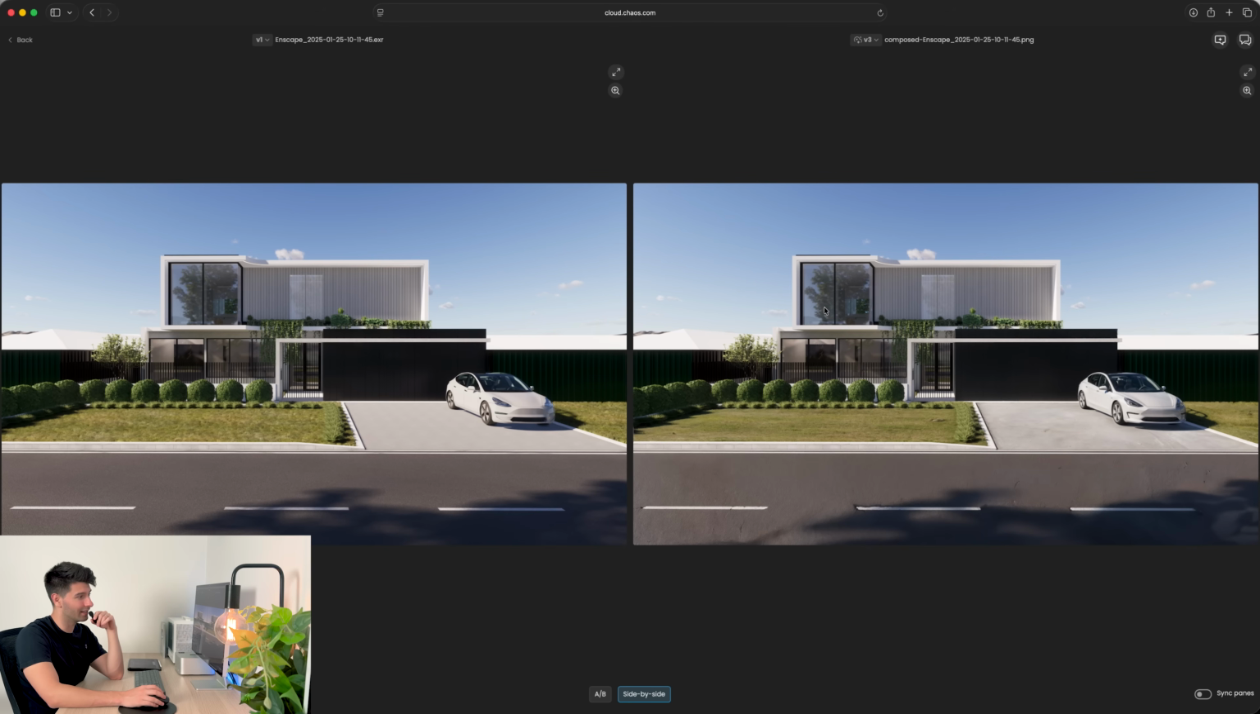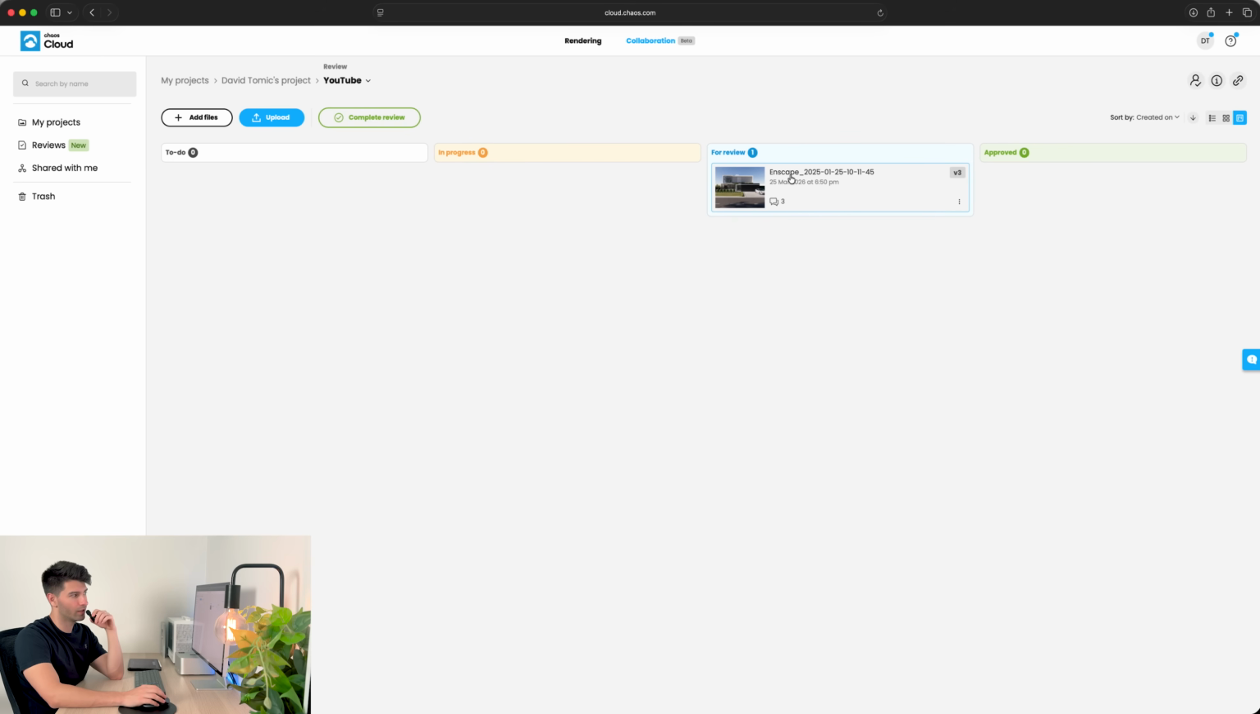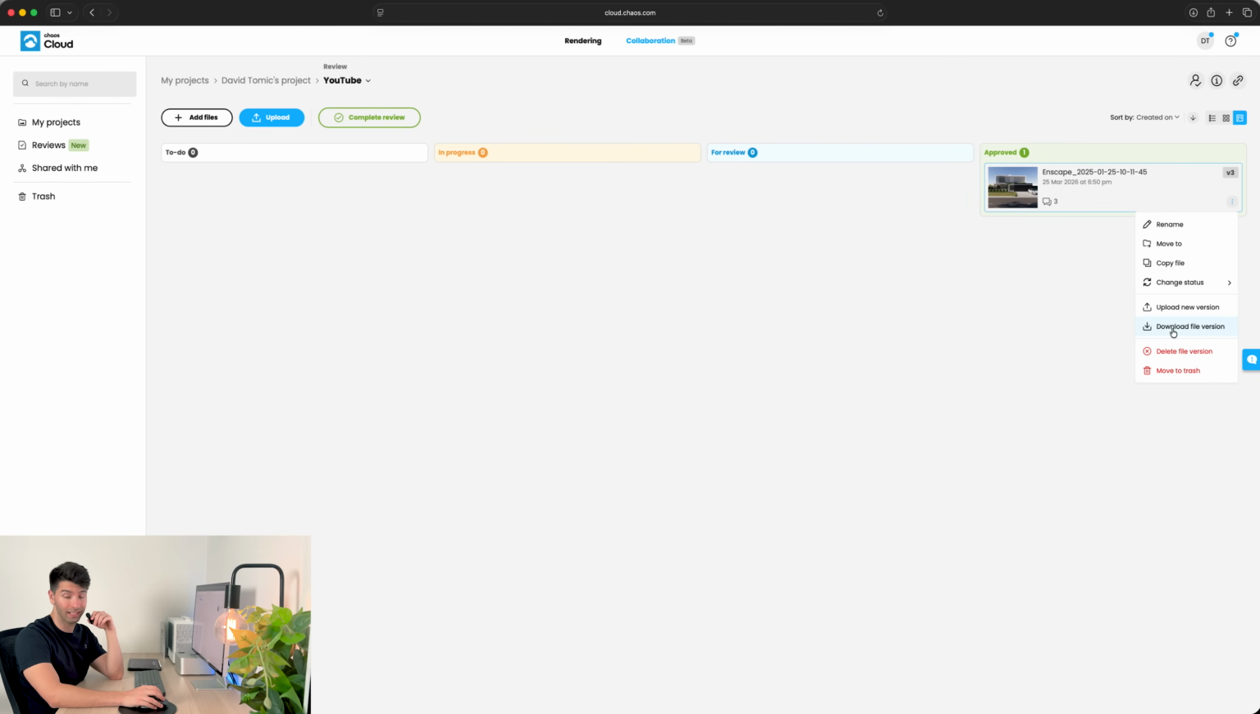You can see by enhancing the whole image, some of the reflections and the shadows in the windows and glazing have improved as well, and generally the image just looks a little bit crisper. Once we're finished with that, we can come back into our main board, move it into approved, finish the job, click the three dots, download the file, and do whatever we need to with that for our real world projects moving forward.